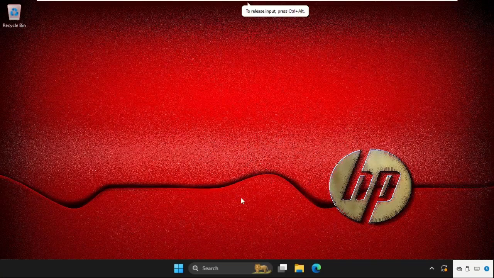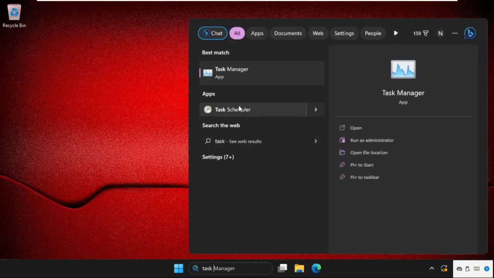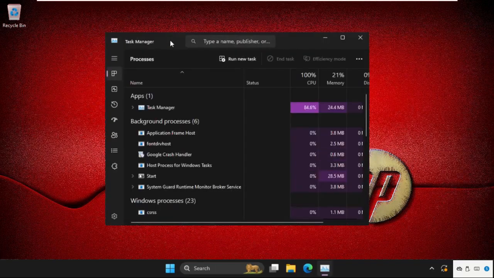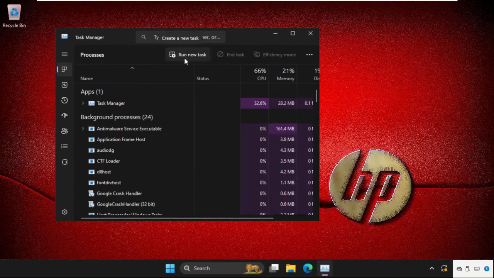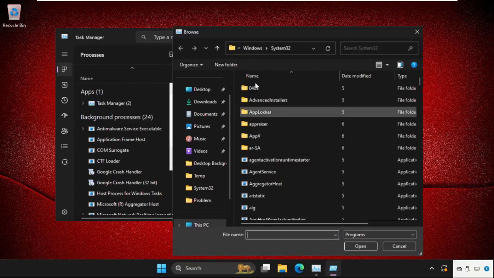Hey guys, I will show you how to fix this problem on Windows system. Go to search bar, then type task manager, then click here to open it. Once you are here, we need to click on this run new task, then click on browse button.